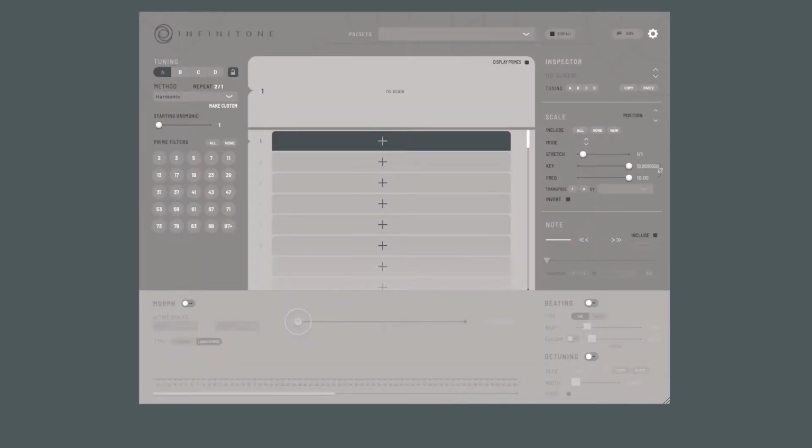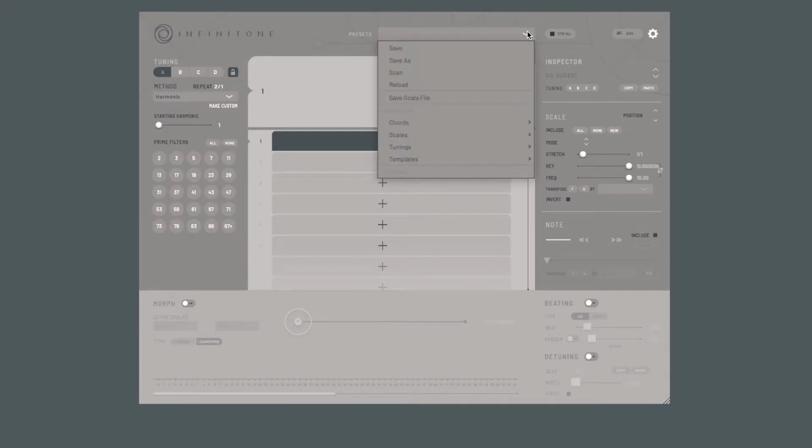This is just going to be a whirlwind tour of the interface for Infinitone DMT. In the future, we're going to go through each of these sections in much, much greater detail, but for now, this is just a general overview to get an idea of how everything works together. So the easiest way to get started with Infinitone DMT is simply to explore some presets.